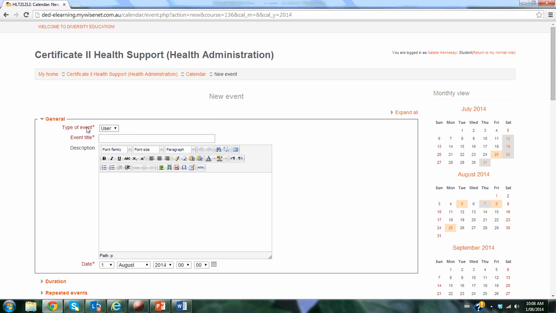Now new event, the type of event, it will be either for the user or if you have access to the whole site, so for a whole site. So this is just me, the event is for me. You want to put it in as a user. And I'm going to be doing some practice quizzes. So practice quiz. And I can write what I'm going to be doing that for.